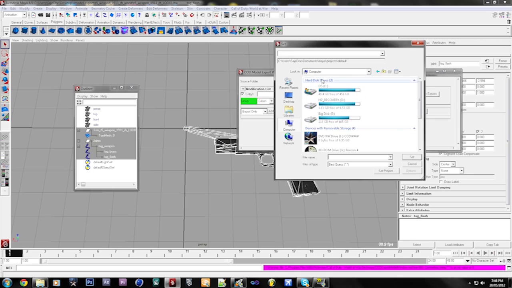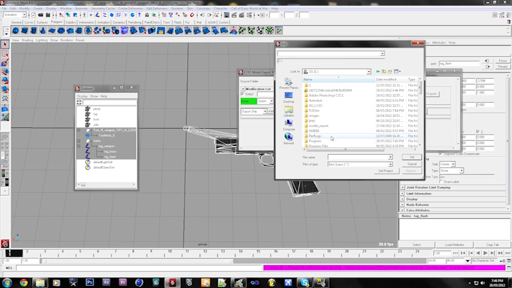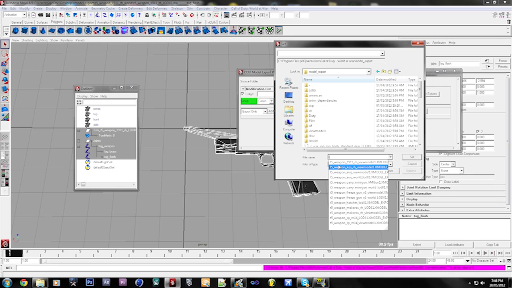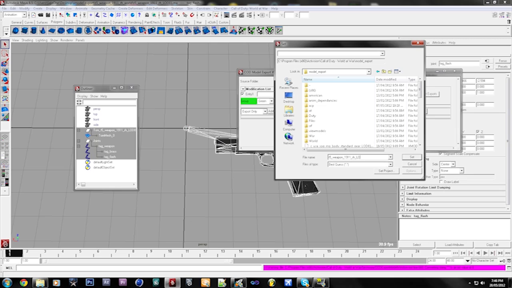And then we'll go here, and then we're going to search for computer, OS, program files 86, Activision, Call of Duty World at War. And then we'll go to model underscore export. And then we're going to name it again the same thing as what the model name was. So we're going to name it T5 underscore weapon underscore 1911 underscore RH for right hand underscore LOD in caps and then 01. So that's the world model.